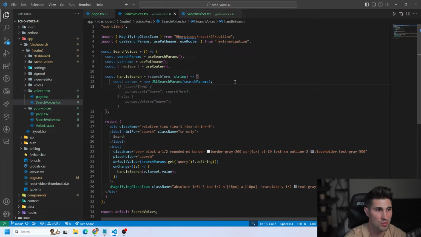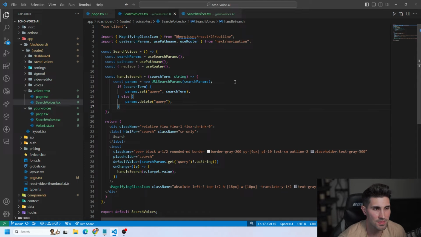And then what we're going to do here is a check. If there is a search term, that means somebody actually typed in the input, we're going to set the params to the query. The value is going to equal the search term. I might not have said that the best way, but when you see it on the page, you'll understand. So the query equals the search term, whatever the user typed in. And if there is no search term, meaning nobody typed anything in the input, we are just going to delete whatever the query is at the moment.